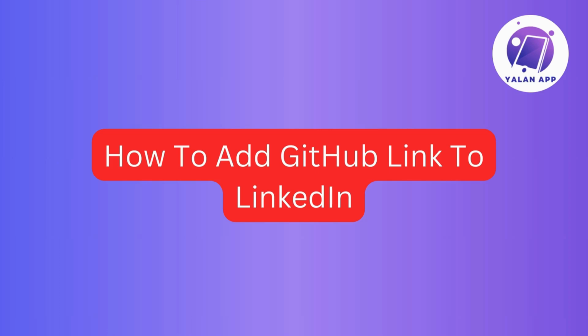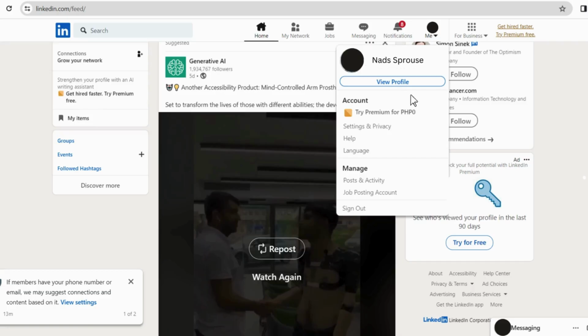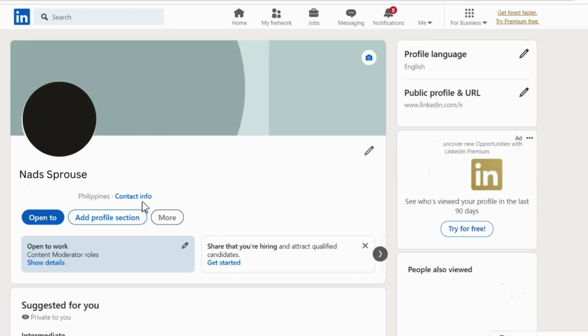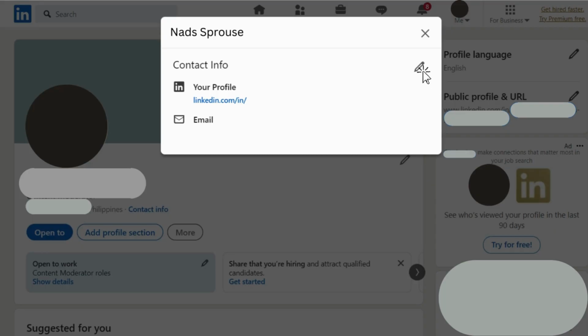If you're looking to showcase your coding projects on LinkedIn by adding your GitHub link, then here's a straightforward guide for you. So first things first, start by going to the LinkedIn homepage, and from there, click on View Profile, then navigate to Contact Info.